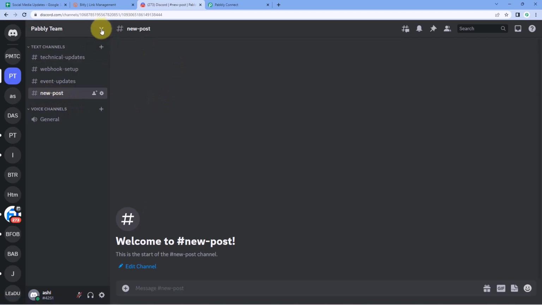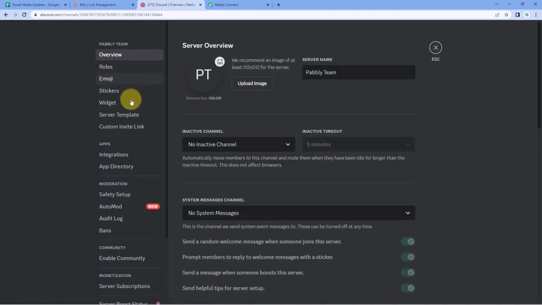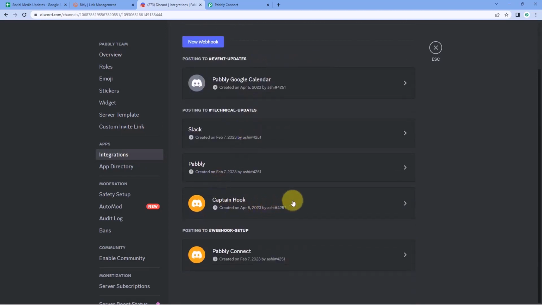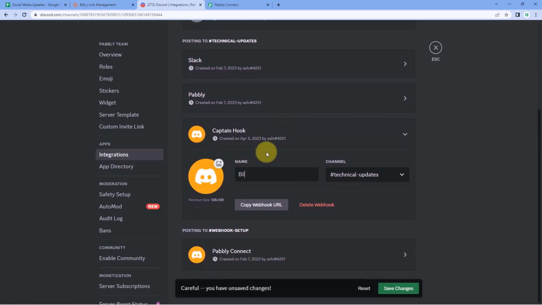So here guys, after reaching your server, click on this down arrow and go to server settings. After coming to the server settings page, go to integrations and then go to webhooks. After coming to this webhooks page, click on new webhook and a new webhook has been added by Discord. Now after this, let's rename this webhook as, for example, Bitly. This is the name of the webhook.